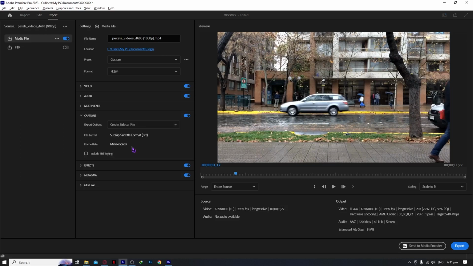But if you want to separate it from the video, then you can create a sidecar file so that you would have a file of your captions. And if you don't want it, go for none or turn off your captions. And yeah, just like that, you can now create your captions in Premiere Pro.